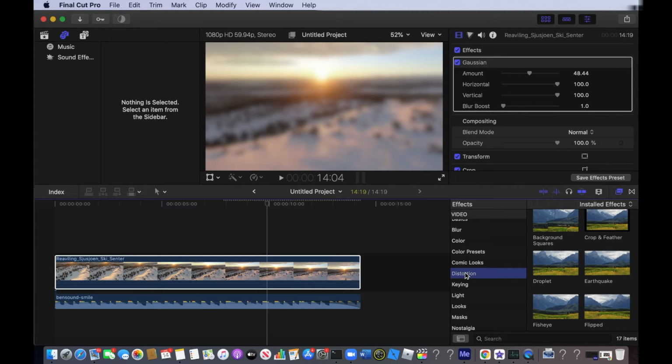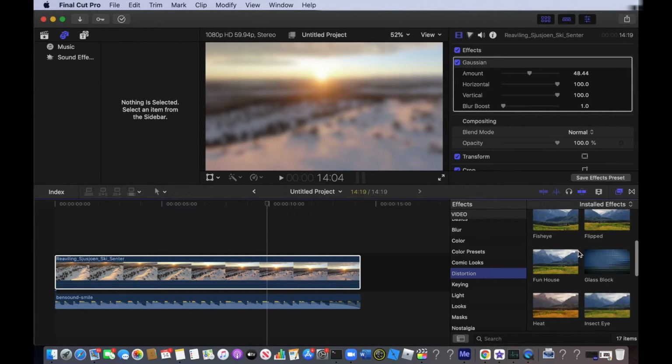Distortion distorts the entire clip. It changes the way it looks. The thing about distortion is that it doesn't add or take away anything from the clip. All it does is play around with different transformations and different crops to make the video look extra cool. So here's all of the distortion ones.